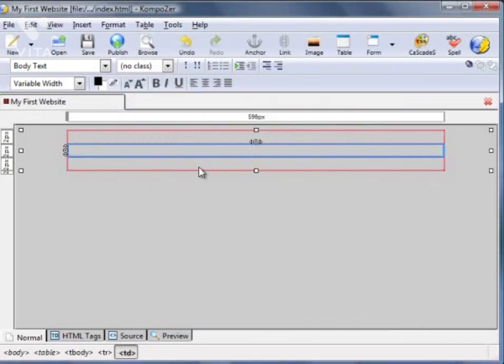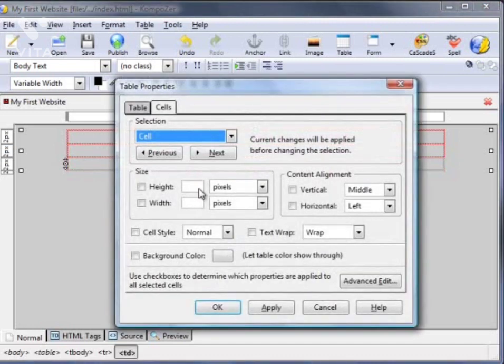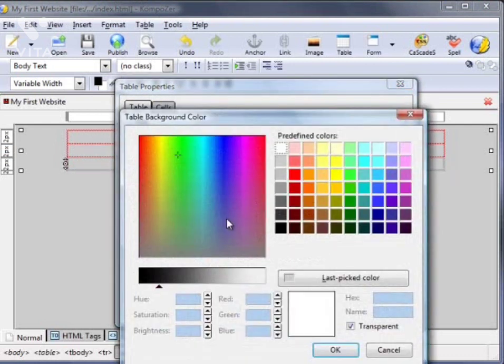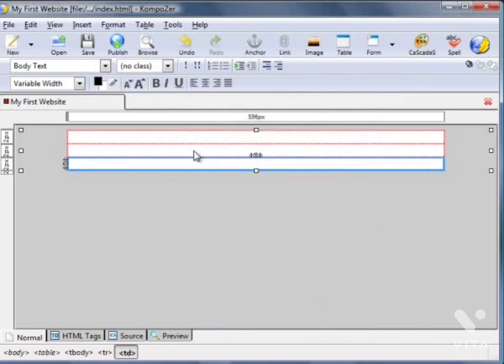Now, for that table, I'm going to change the color of it to white. So again, right click, Table Properties, Background Color, select white. And I recommend if you're using text, you'll use black text on a white background. OK, so let's change to white. Then it remains to insert the header and the footer.